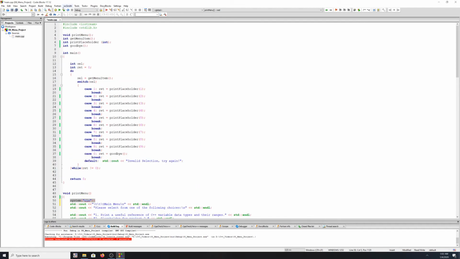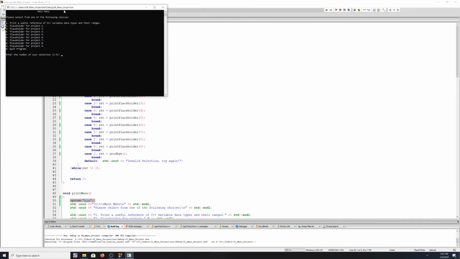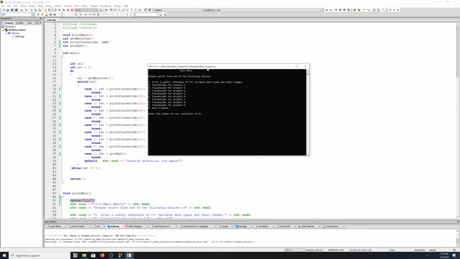Okay, so let's see if that works a little better. Okay, got our menu, so let me pick 2. Okay, so it is indeed clearing the screen. If you look very quickly, you can see "You chose menu item." But it does us really no good because it happens so fast we can't see. So let's fix that next.